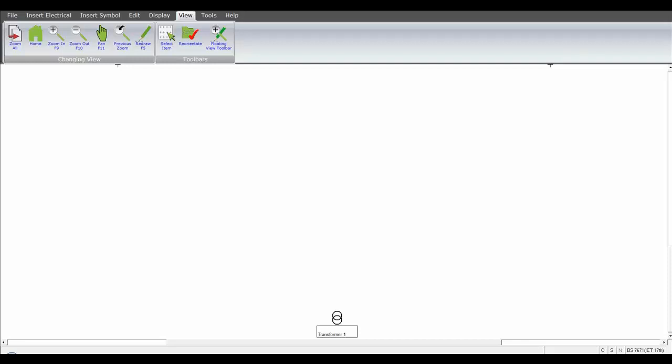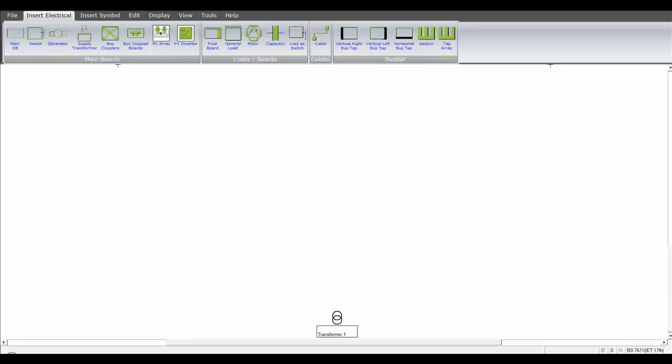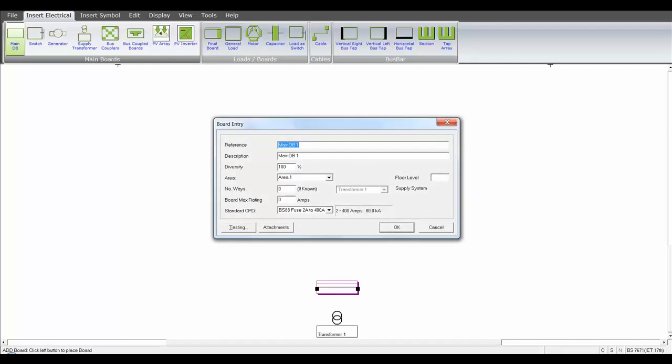So first of all, we can see here we have our menu at the top. We have a whole series of electrical symbols which you can import. So on the Insert Electrical menu, we can see here that we place these appliances on the screen. The first thing you would do is enter a main distribution board, which you can place somewhere above the transformer, filling out the details, filling out the diversity if necessary. The diversity will be calculated from diversity set up on your final distribution boards.